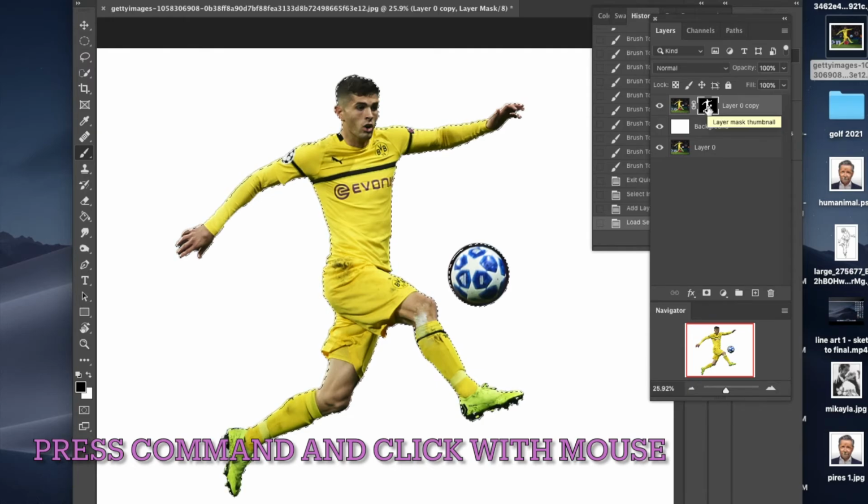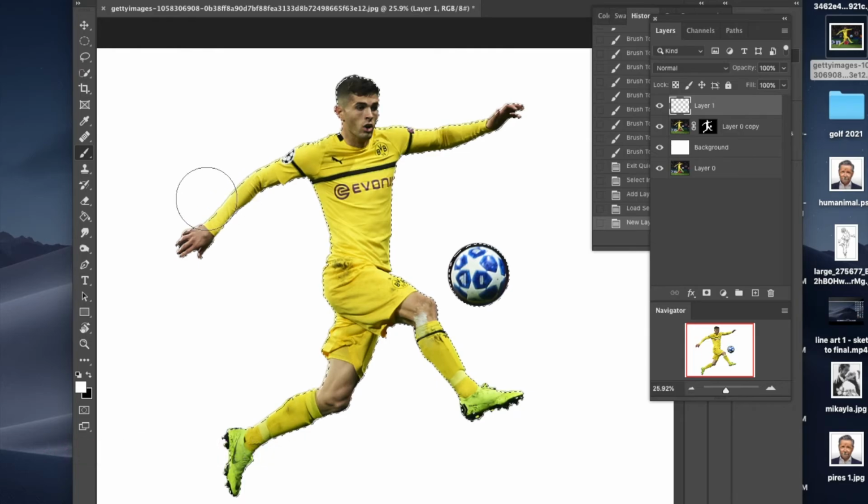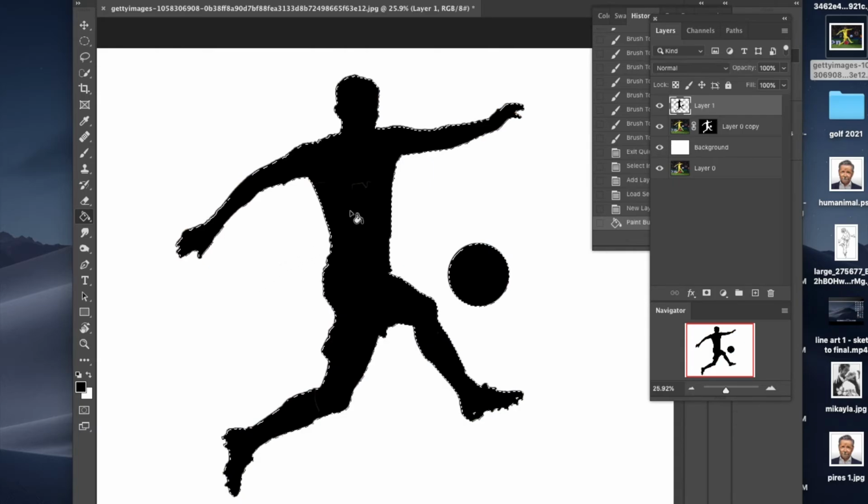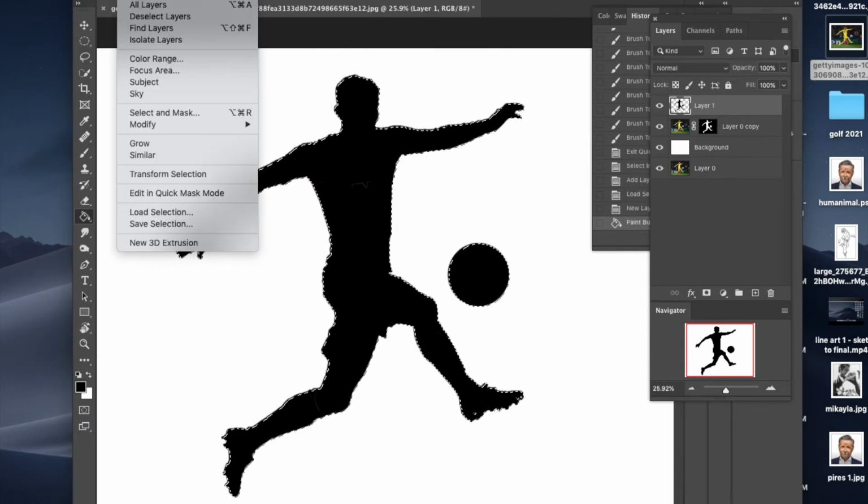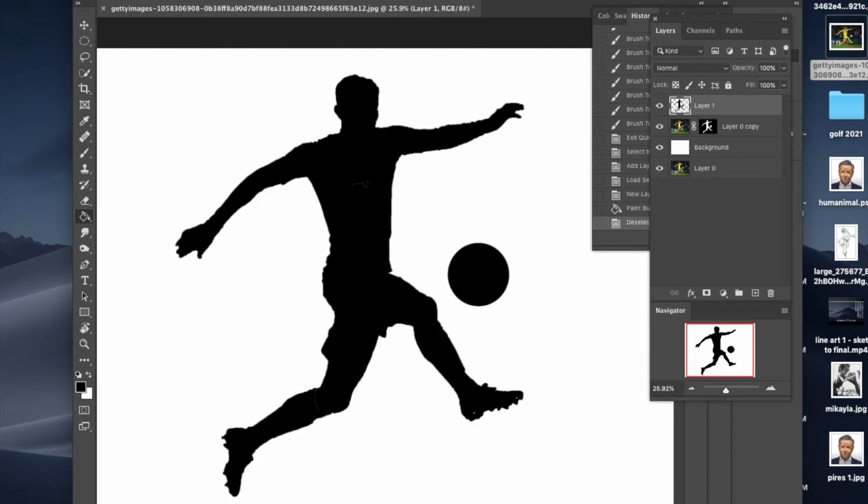I'll then go to add a layer, select paint bucket, convert it to black, and fill. And now I can go to deselect. And now I actually have a layer that is a silhouette selection.